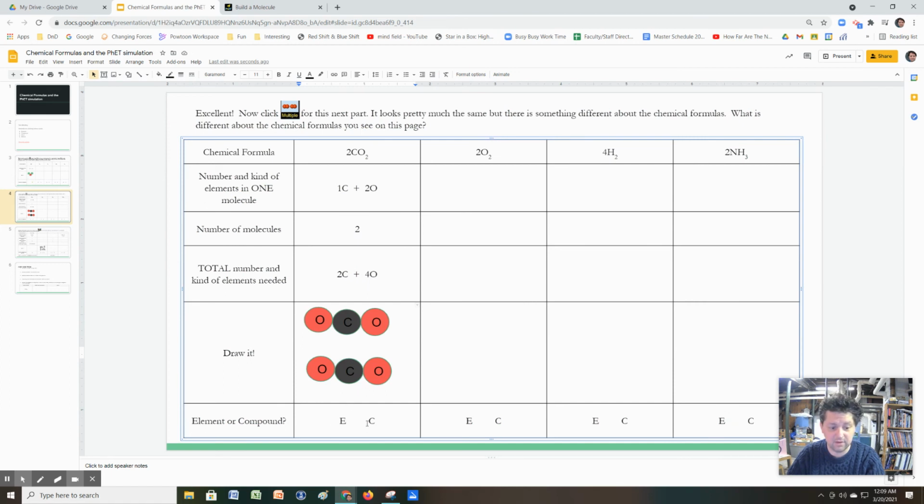Now, is this an element or a compound? That's right. Again, it's a compound because it's made of more than one element. And now that one's complete as well.